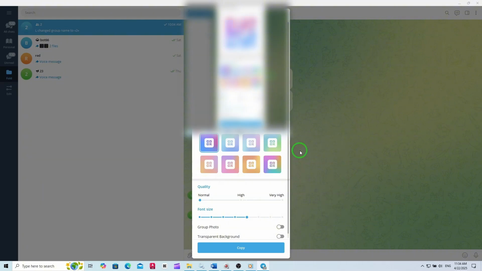Instantly, Telegram will generate a unique QR code for your group. This code is directly linked to your group's invite link, making it super easy for anyone to join just by scanning it. You can now save this QR code as an image to your computer, print it out, or share it online. Anyone who scans it with their phone will be taken straight to your Telegram group, ready to join with just a tap, and that's it.